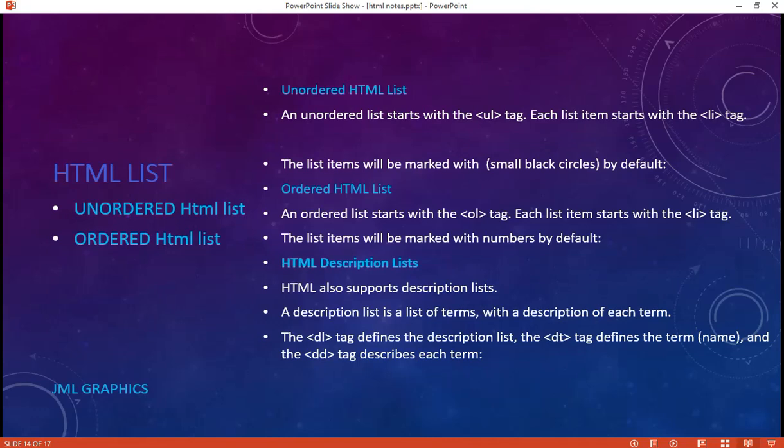Basically, when you talk about HTML lists, we have two types of lists, that is an unordered HTML list and an ordered HTML list. An unordered HTML list starts with a UL tag, and each list item starts with an LI tag. The list items will be marked with a small black circle. That's by default. By default, any unordered list will be marked with a small black circle.